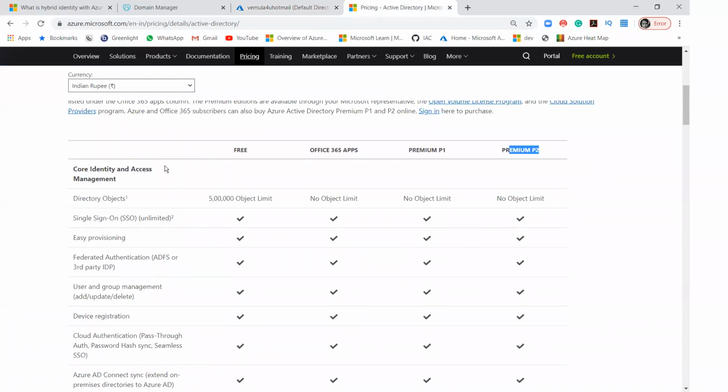Microsoft provides three: one is Free, the other ones are Office 365 and Premium 1 and Premium 2. These are the different SKUs available. A few months back, there was another SKU called Basic, which they removed. Now they have these four SKUs. One is Free, which is the default when you subscribe or create a trial account. If you're a customer who wants to use Office 365 apps, you can subscribe to the Office 365 edition. And there are premium editions like P1 and P2.